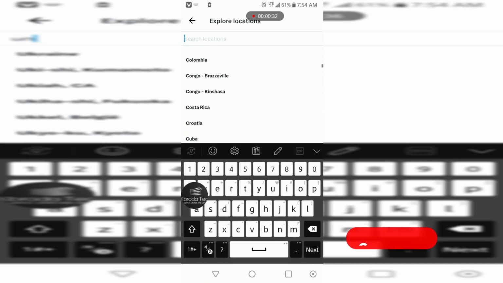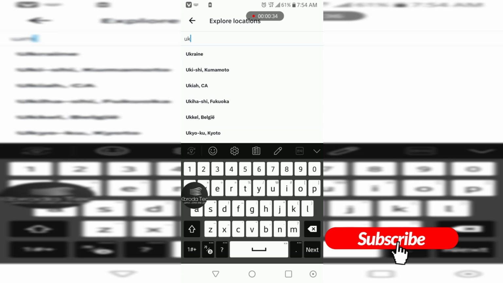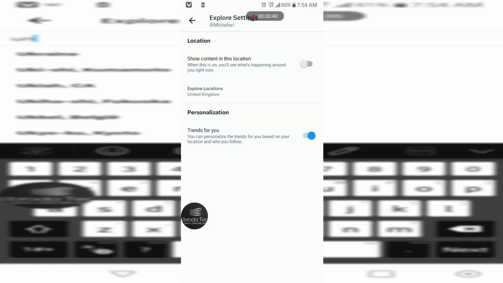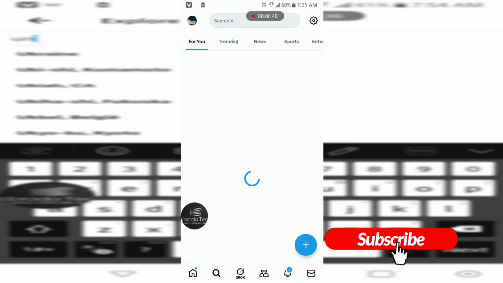Let me choose the UK. No, United rather. So United Kingdom here. So I'm choosing the UK here. So you turn this off here. You can turn this on, but make sure this is off when you choose the location that you are not in. So now let's come back here.